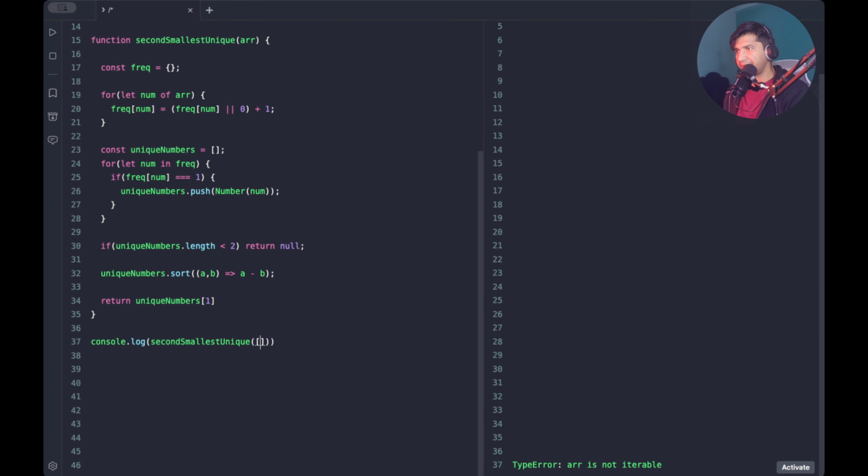and pass the array like 1 2 2 2 3 4 5. You see, in the result we are getting 3, which is the second smallest non-repeating unique number in the array. Okay, and if you remove the 3 from here, you will get 4 as the second smallest, but not 2.